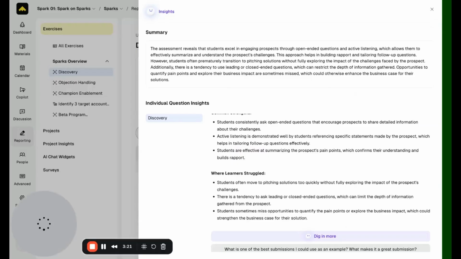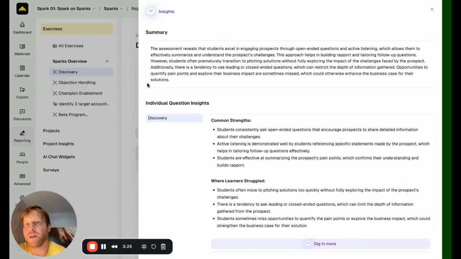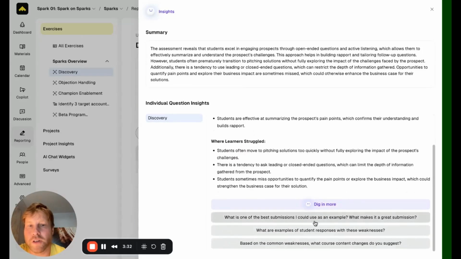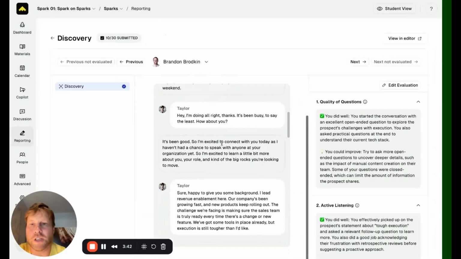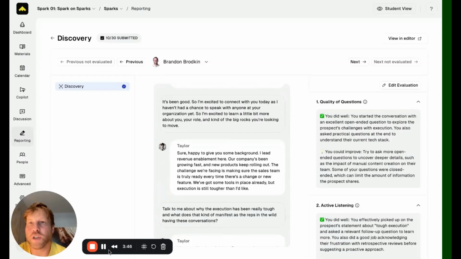Also, as a sales enablement lead, you'll have visibility into how the team is doing. So once you get a number of practice sets from your reps, you can see the strengths, where learners struggled, you can dig in more, show me some good examples. Think of this as an analyst that's reviewing everyone's role plays and practice and feedback. You can also dive into individual sessions, see the transcript, what they did well, what they can improve. So you have that bird's eye view visibility to tweak your training and make sure reps are ready.